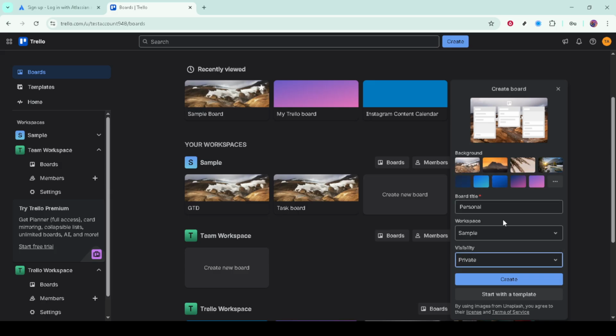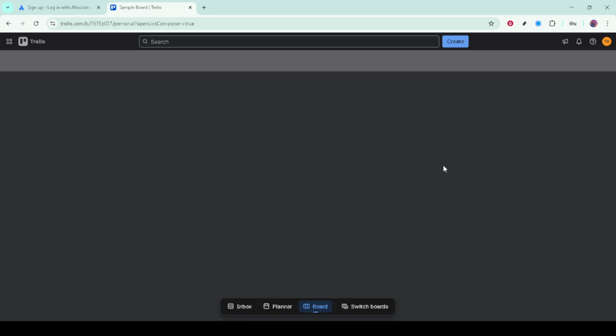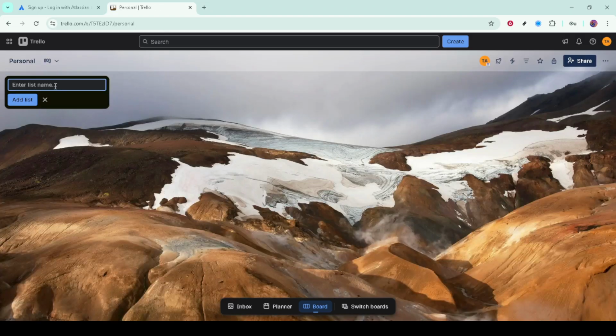Choose the board's visibility next. For personal productivity, private is usually best, so only you can view it. Public boards can be discovered by others, so avoid sharing anything sensitive if you switch to public.